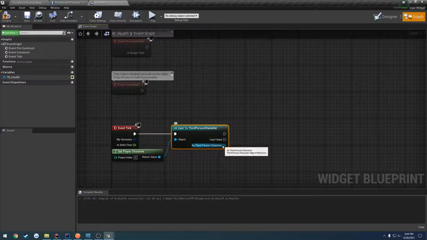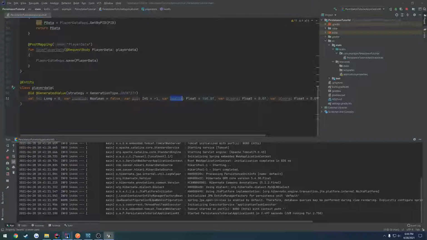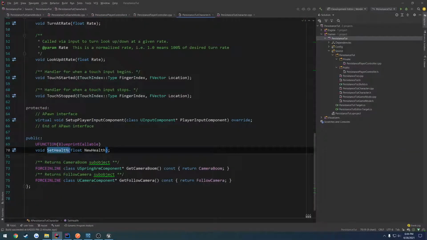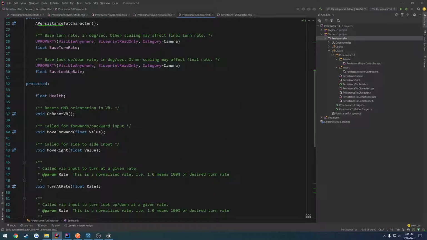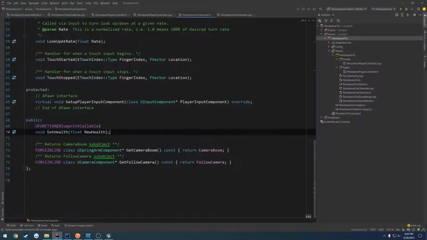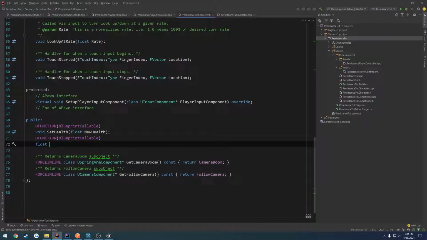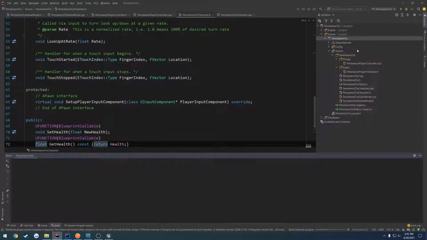And from here we need to get our health. But I made a mistake and I forgot to, we can create a function called get health, or we can just make this blueprint accessible. In my case, I'm just going to create another blueprint callable function called float get health, and it's just going to return health. And because nothing's happening, why not make it a constant? So we have that set up. We can even force in, it doesn't matter. Trying to keep it short.